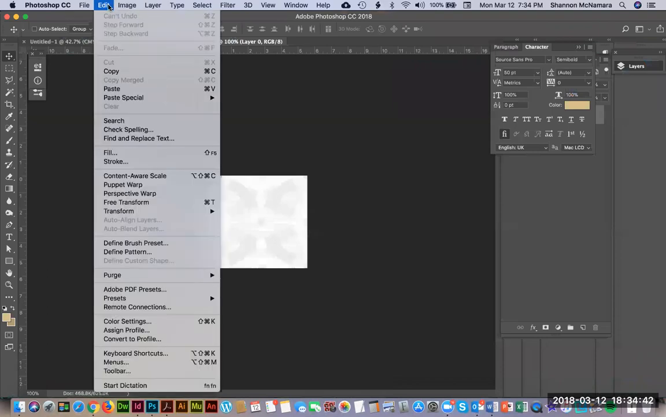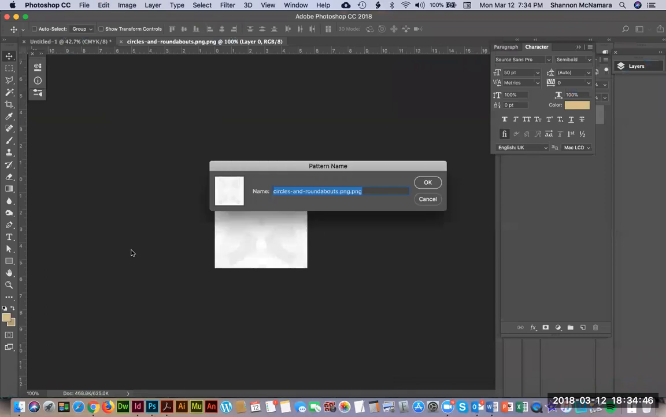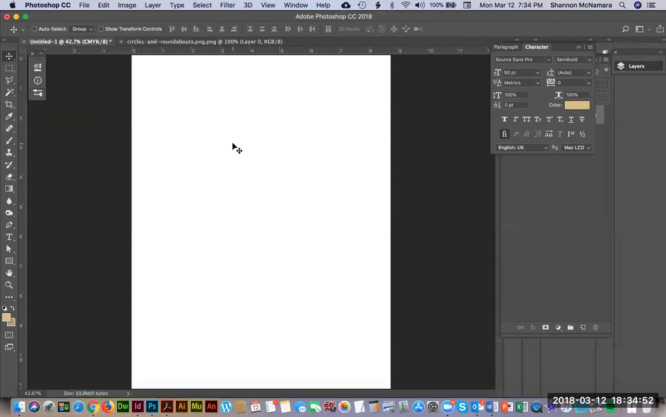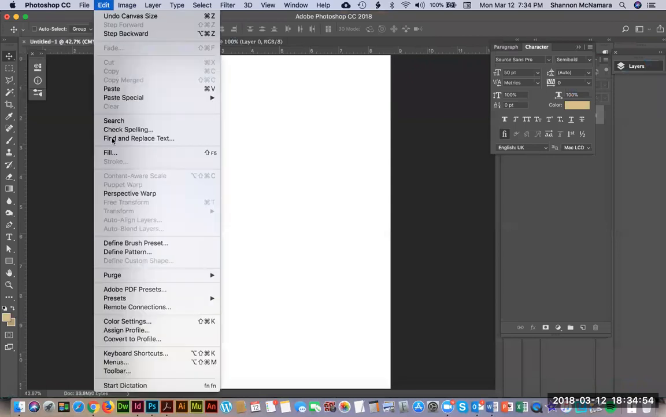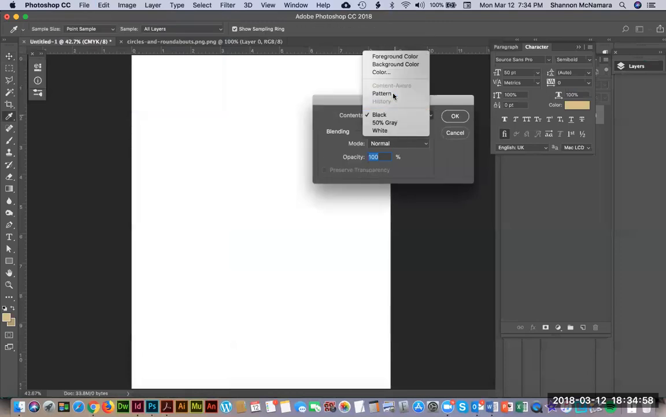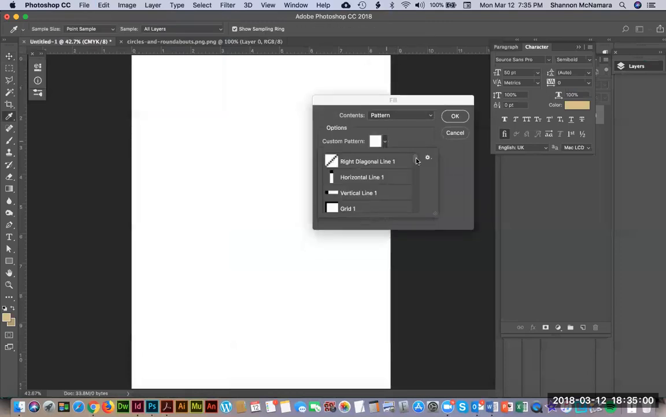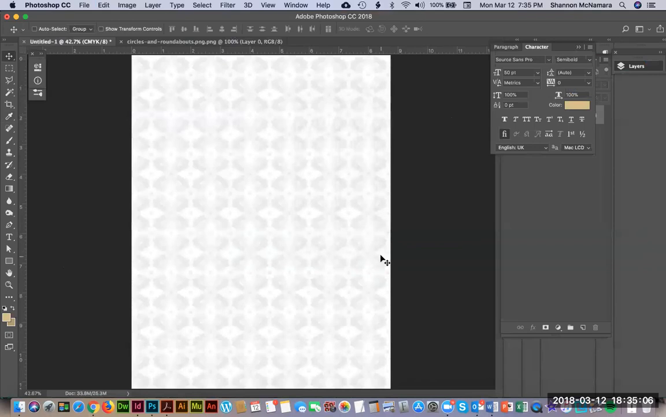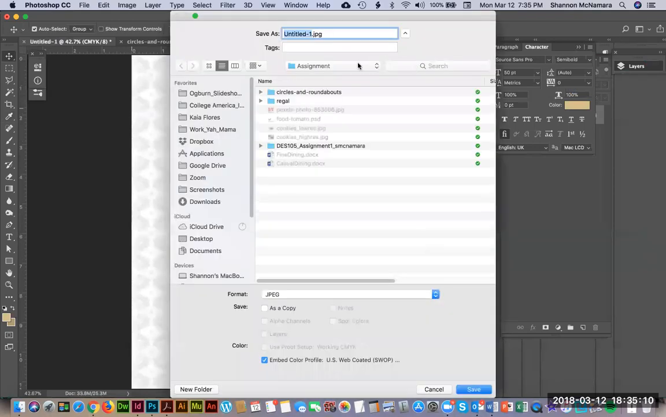So I'm going to go up into Edit, Define Pattern, and I can name it something else if I want, and just hit OK. And then I'm going to go into that document I made that's the entire size of my background. I'm going to do an Edit Fill. I'm going to click Pattern. And I'm just going to scroll down to that pattern that I just made, that circles and roundabouts, and hit OK. And it makes me a cool little pattern, and I can just save this as my background.